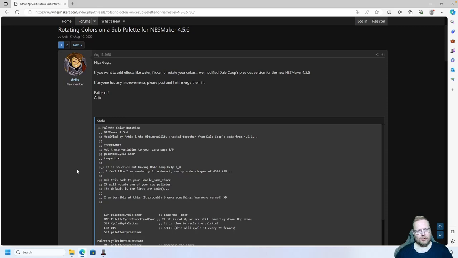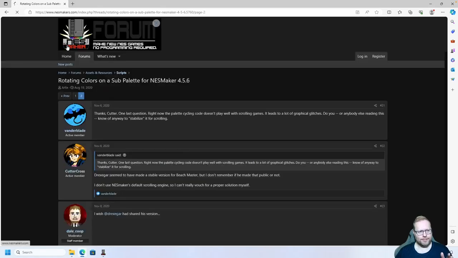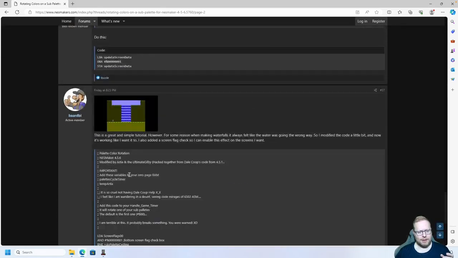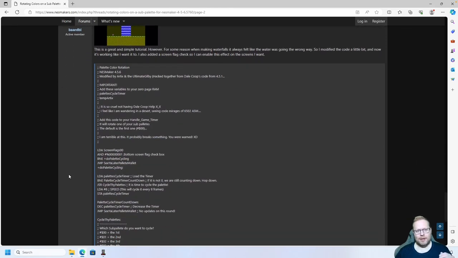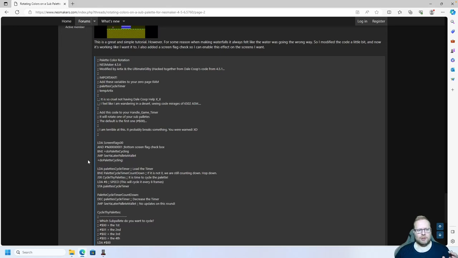So the tutorial is really simple, but for some reason, when I use this tutorial, it always looks like the waterfall is going the wrong way, or the color is going the wrong way. So I made a slight modification to this. If we go to page number 2 and all the way at the bottom here, this is my modification. And I also made another modification so that you can enable this effect on the screens that you want to have this effect on. And you just do that by checking screen flag number 7. I'm gonna come back to that in just a minute.